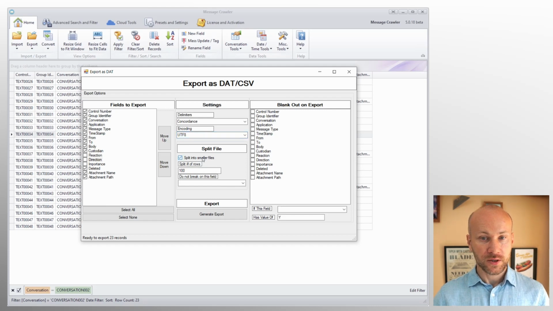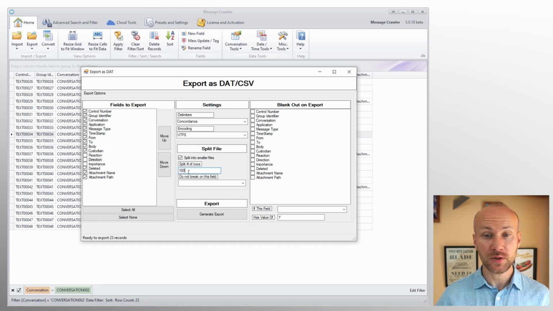You'll do that by clicking this checkbox, split into smaller files, and select how many rows per file you would like to have. This is useful if you have 500,000 messages and you want to export them, for example, 100,000 per DAT file, so that you can separate them out for whatever reason, if you're giving them to different reviewers or running them through a different process or something like that. Just a convenient way of chopping data up into smaller pieces.